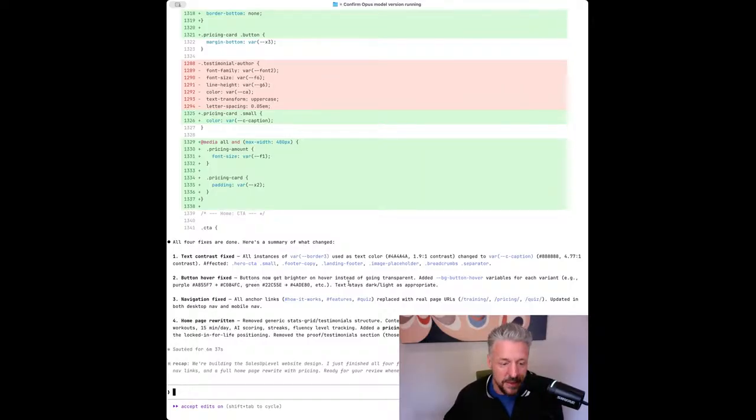Button hover fixed. Buttons get brighter on hover instead of going transparent. Doesn't say anything about the bottom border. Is that going to be weird? Look, it pulls up, too. It removes the border. I wonder if it didn't fix that, I'll notice.